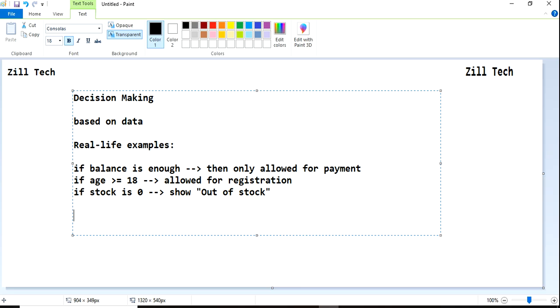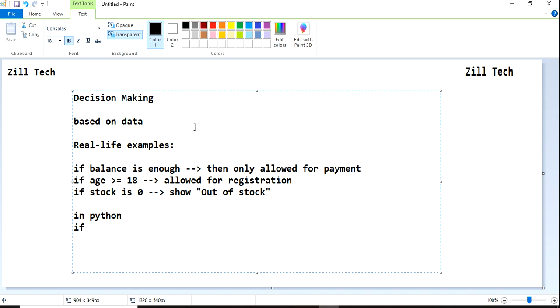In Python, to make these types of decisions, we have three keywords: if, elif, and else. Based on these three, we are going to see decision making statements. So first we'll see the basic decision.